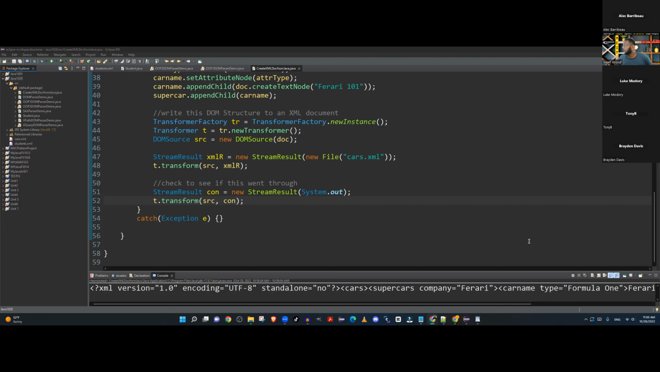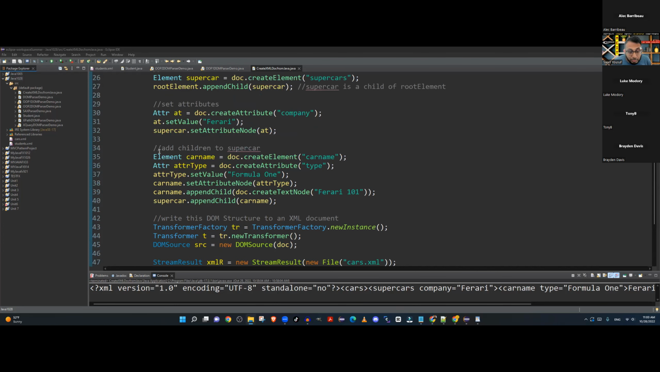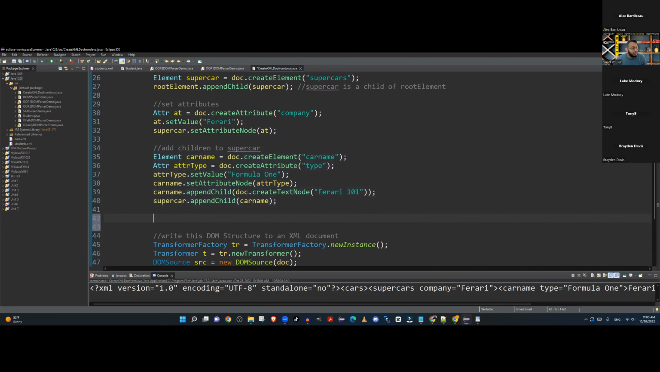Everybody got this? Okay. Now let's add one more object to the same XML document. So let's scroll back up to the place where I'm adding children, right? Car name. I just copy this whole structure. Copy this and paste it again.